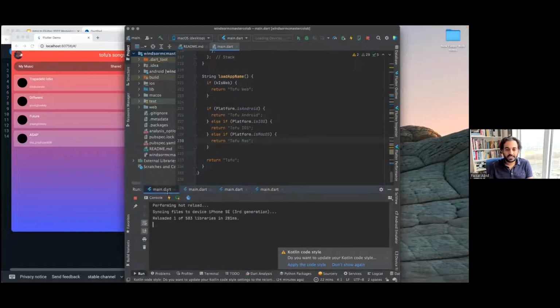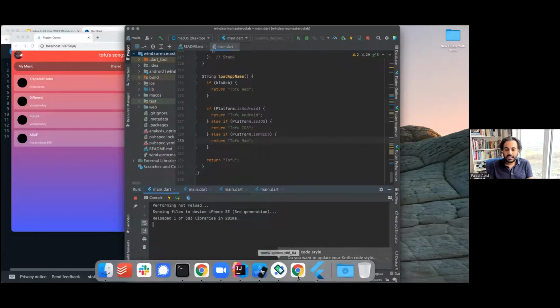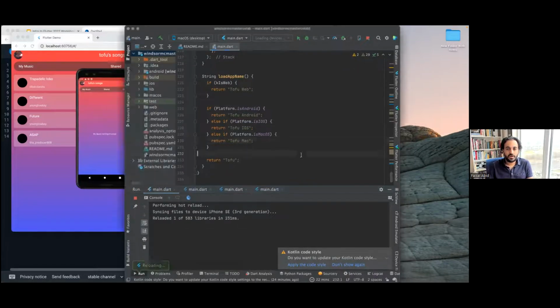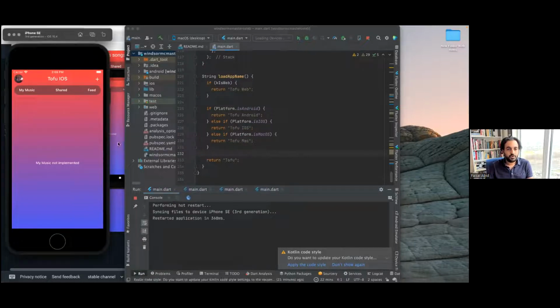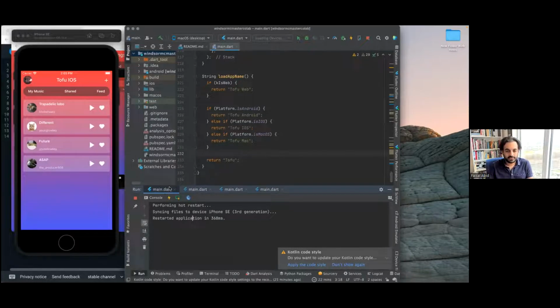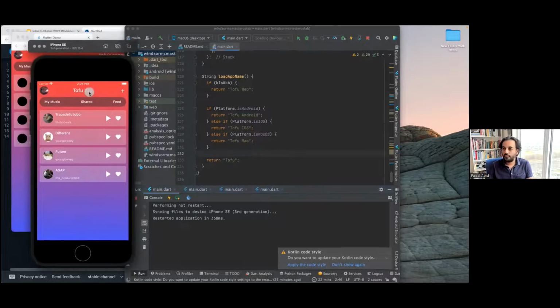So let's go back to our Android app here. And let's open up our Android emulator here, where it says tofu songs. I'm going to hit save. I have so many things running, it's actually getting confused. Oh, my bad. It reloaded iOS because this is the iOS tab. Of course, syncing files to iOS. So look at this. Tofu iOS.